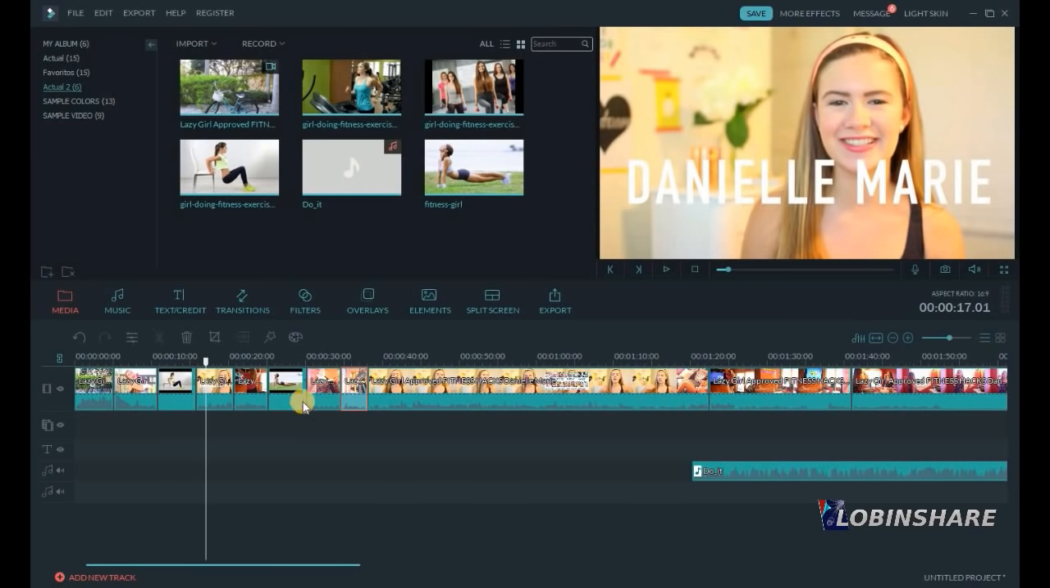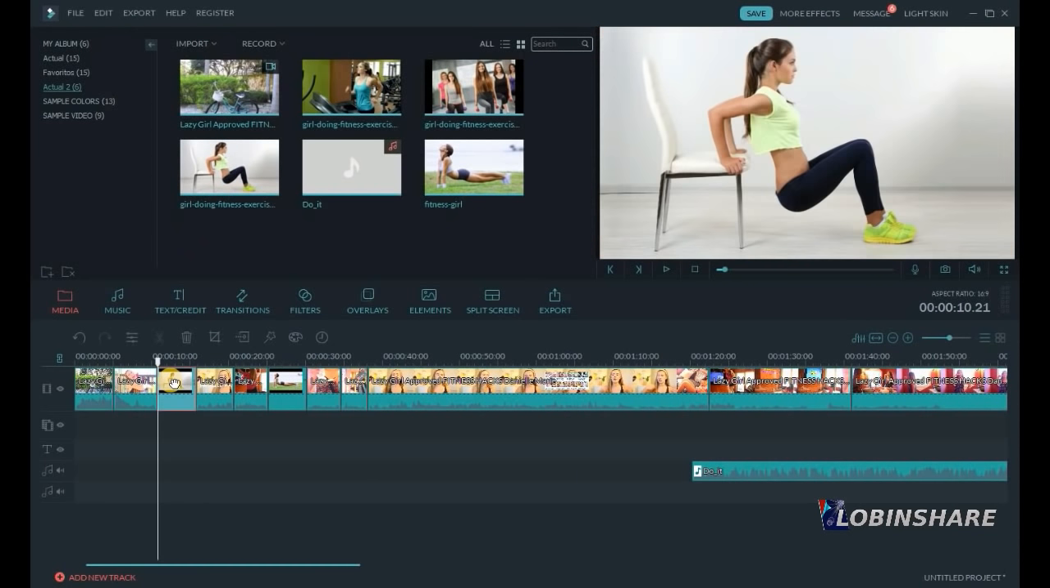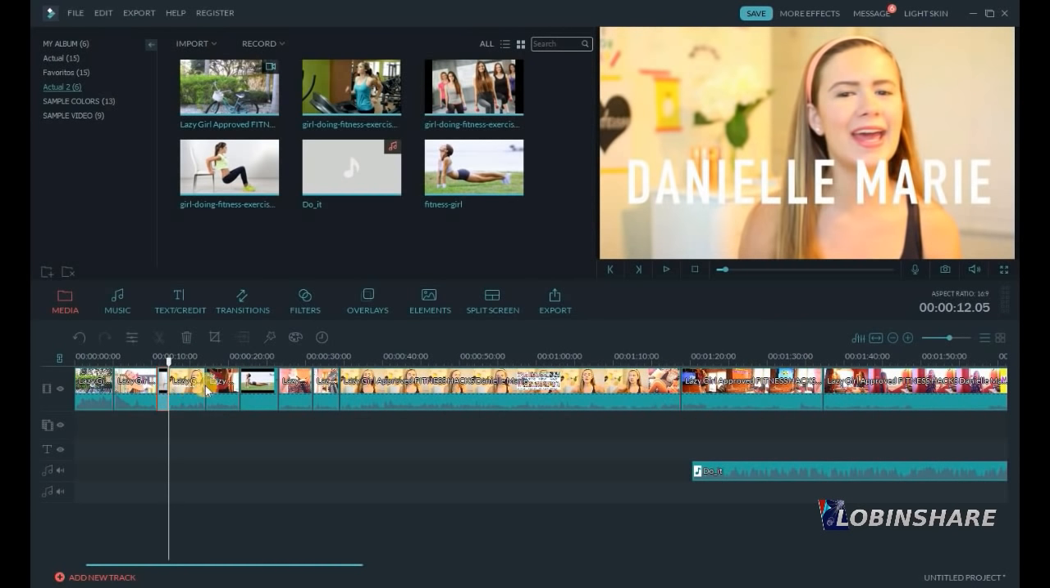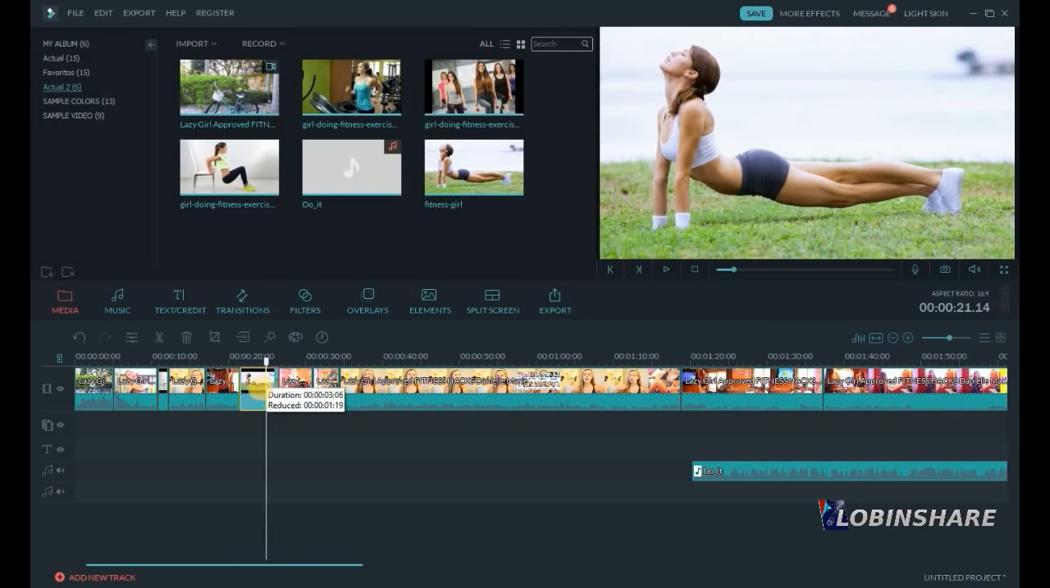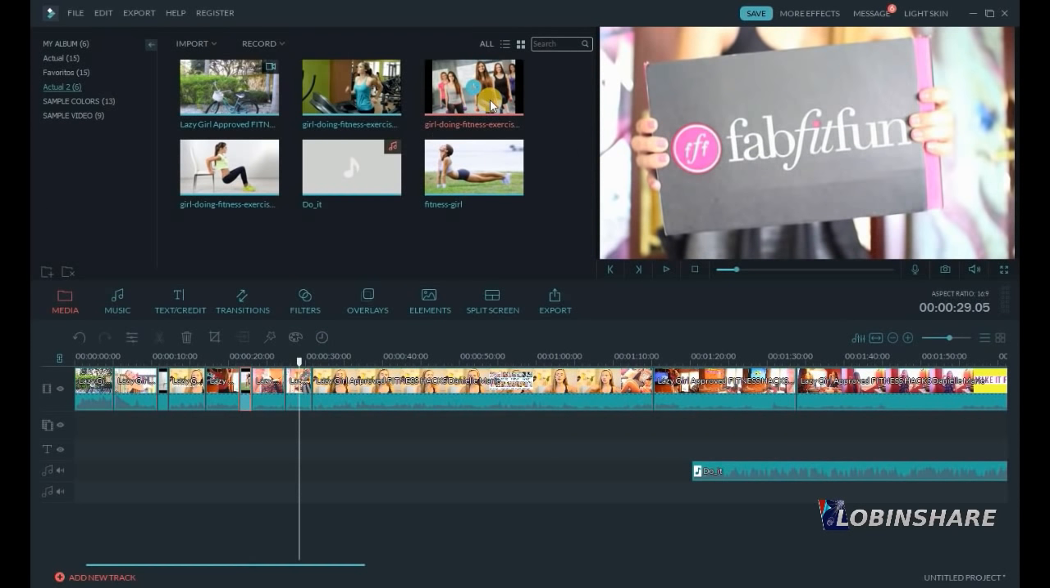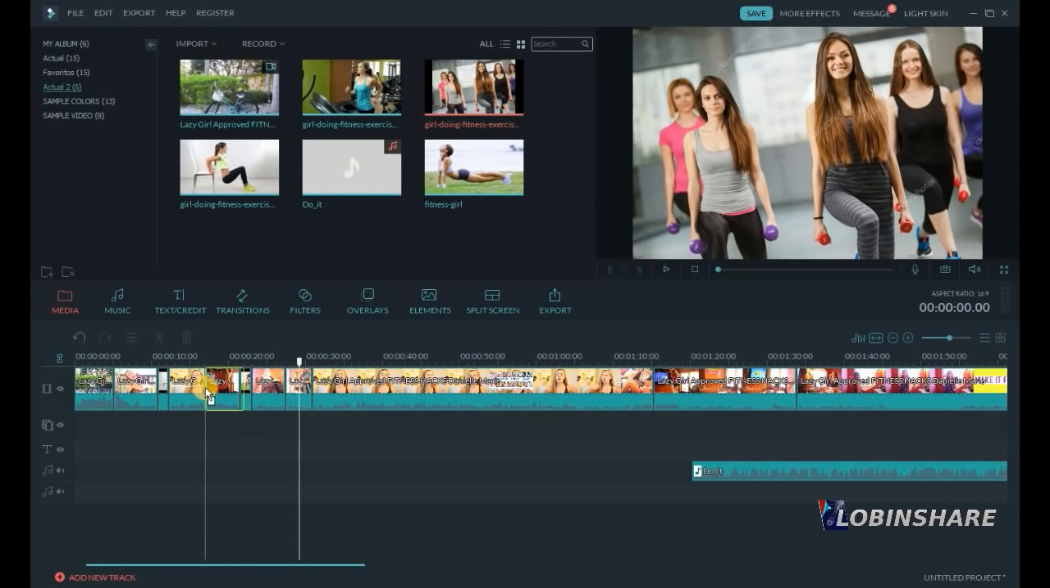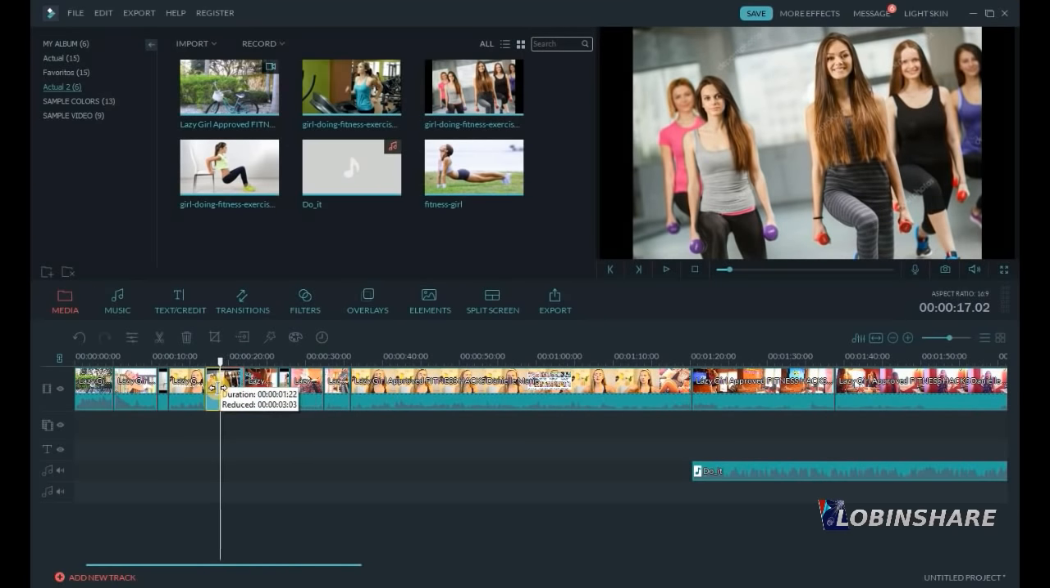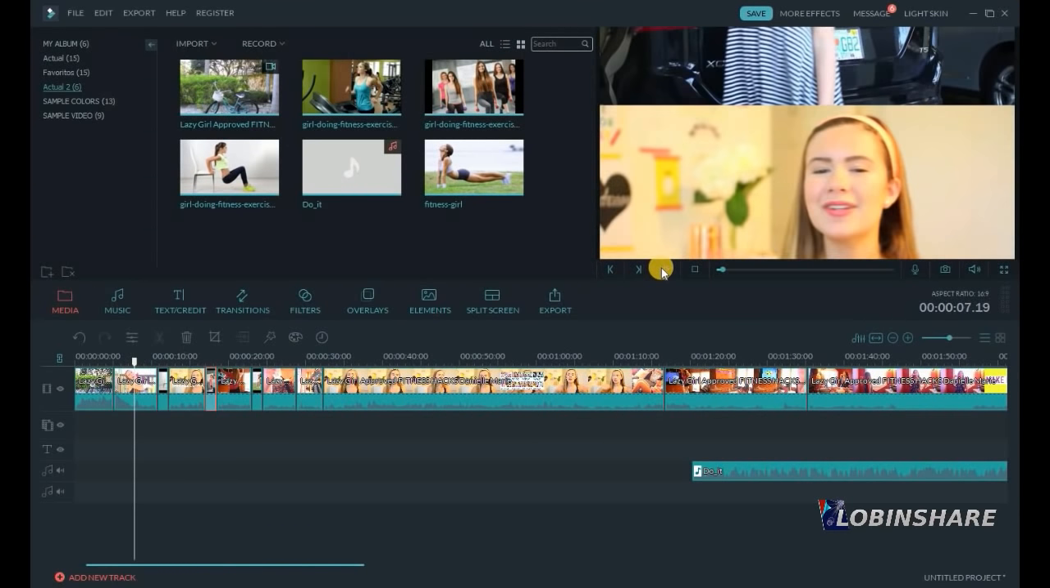The picture is lasting too long. We're gonna trim the picture. We click on the picture, hover our cursor at the edge, and then trim the picture. This shortens the duration of the picture. Let's do the same thing with this picture. Let's shorten the duration, let's trim it. Let's bring another picture, this one, let's place it here, and let's trim it. Let's see how it goes.